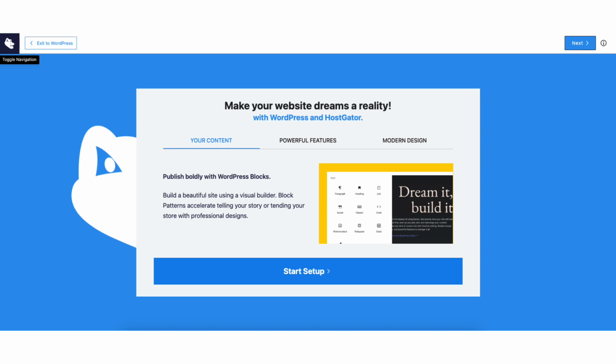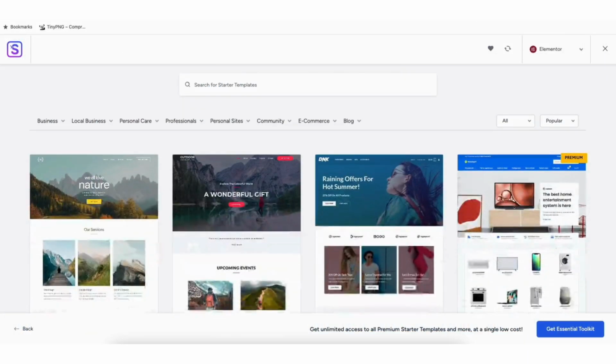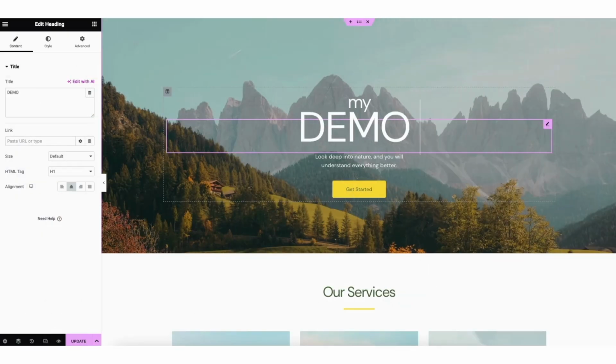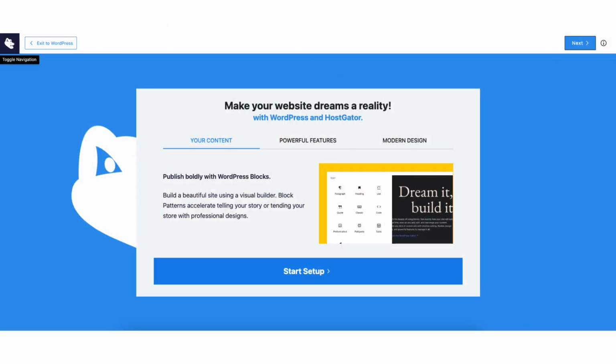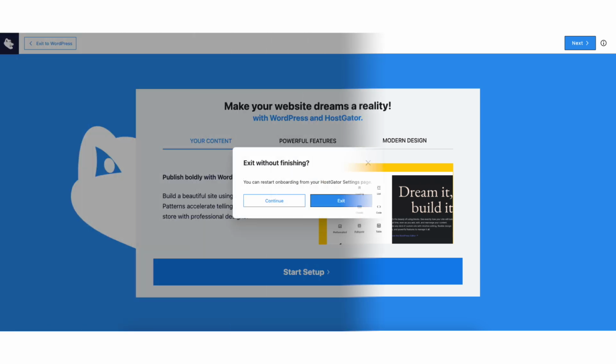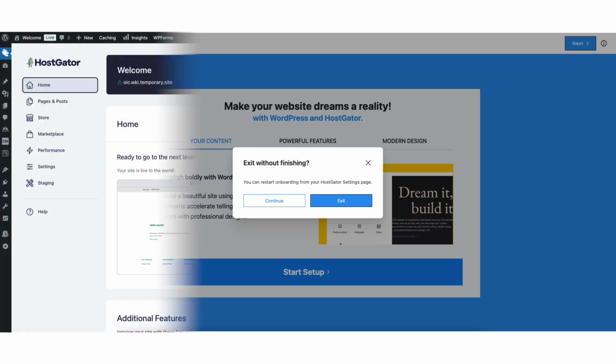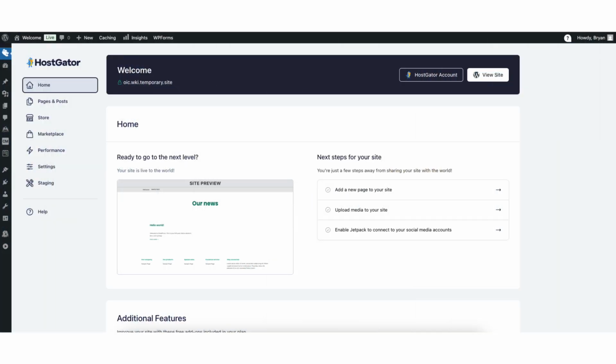For this tutorial, I'm going to be showing you how to build your WordPress website with professional pre-made templates and how to use the drag and drop editor Elementor to create your site. In the top left of the page, you'll see the Exit to WordPress button. Click this. Click the Exit button. You'll now be taken to the WordPress dashboard.